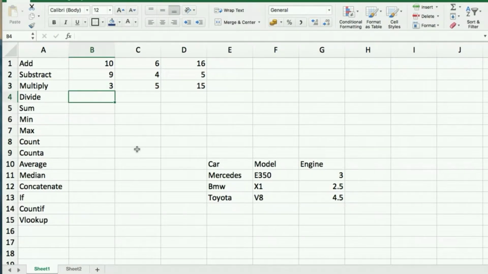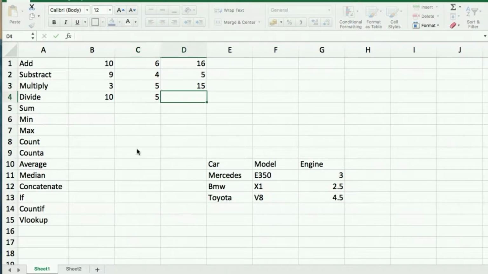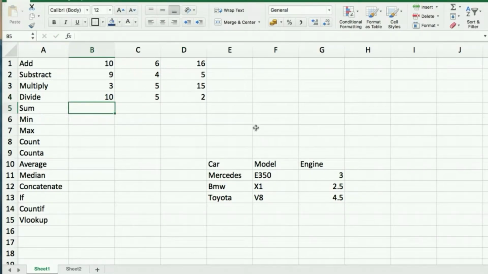If you don't want to keep typing the cell reference, let's say you have 10 here, you have 5 here, you can just select that cell and then use the division operator. And there, you get your answer.